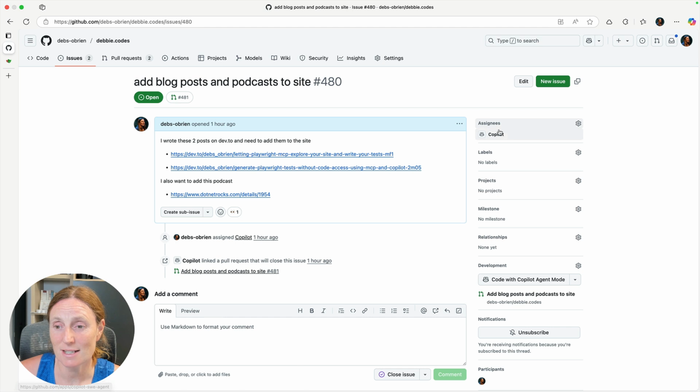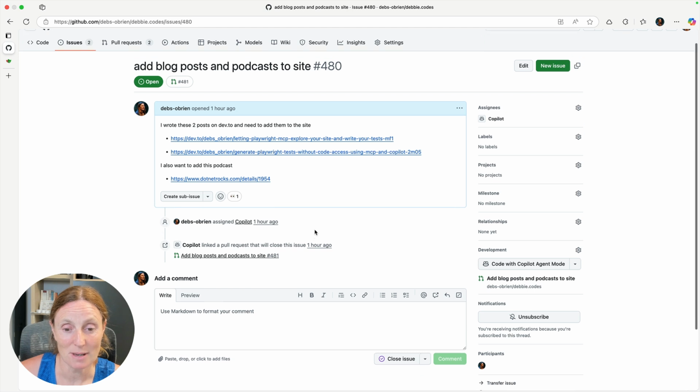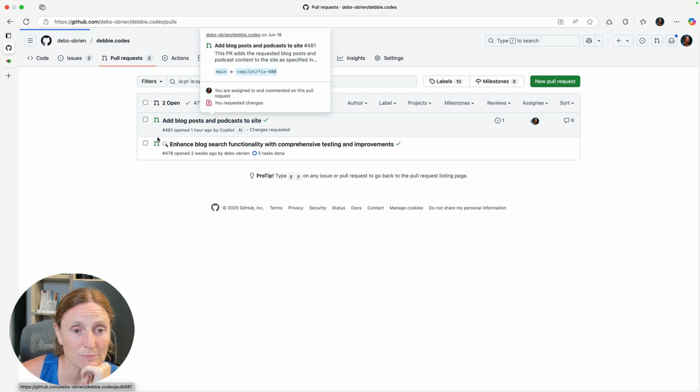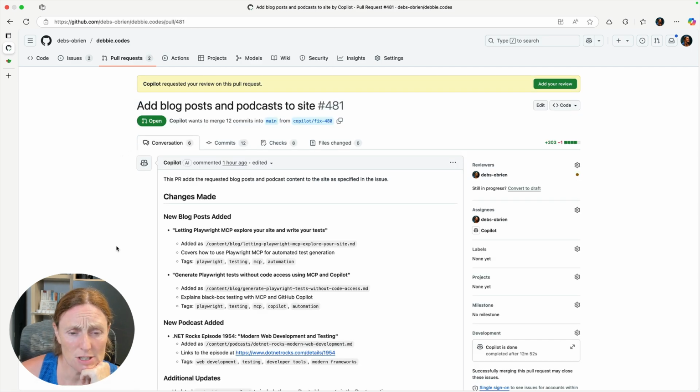I went over to here and assigned Copilot, and these eyes come up to say that Copilot is looking and starting its job. And then it went ahead and created a pull request. So let's just go to the pull request here, and I want to just kind of walk through it.